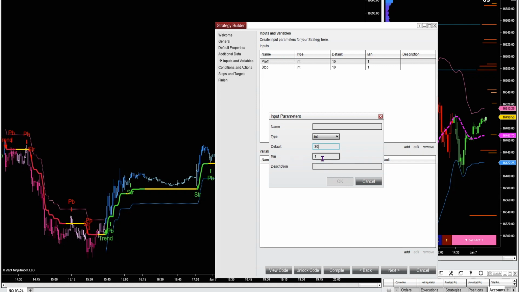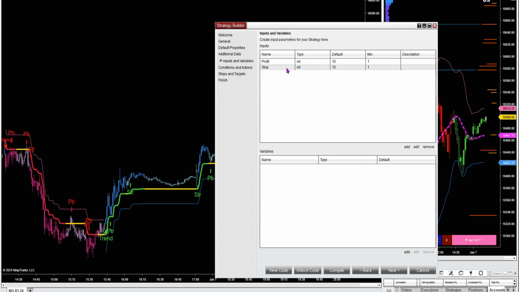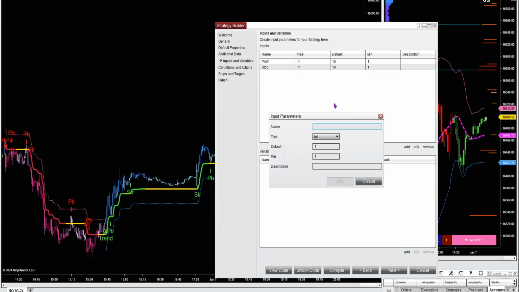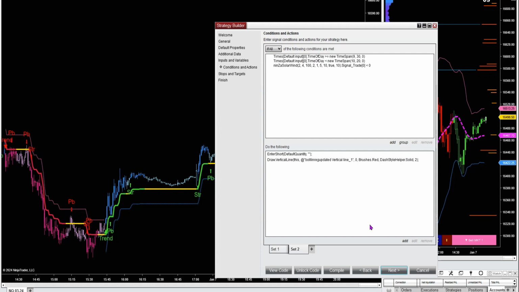For the minimum, you leave at 1, and then you also add 1 for the stop. Call it stop loss, whatever you want to call it. Leave this type as the integer. And what do you want for your default stop? 20, 30, 40. Go next to the conditions and actions. I've got this strategy set to only run from 9:30 a.m. to 10:20 a.m. If you want to test 24/7, then we don't have to do any of these times.